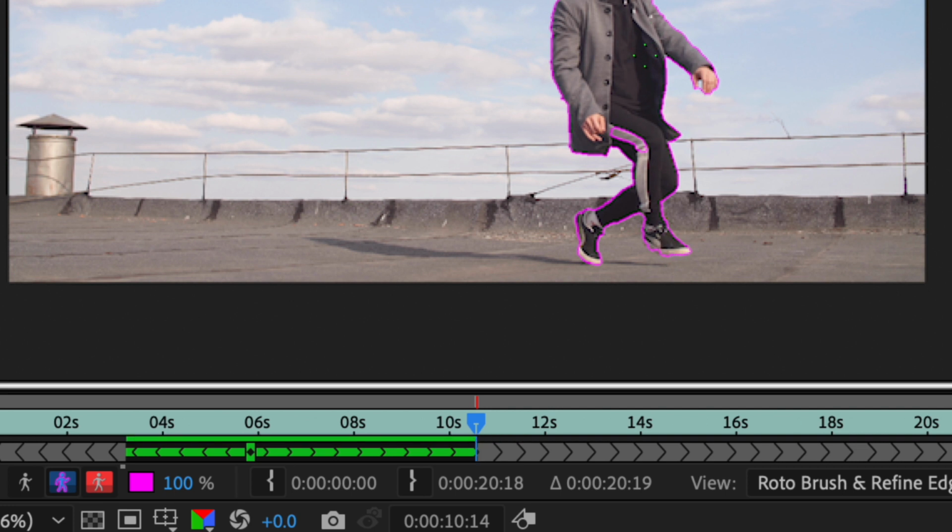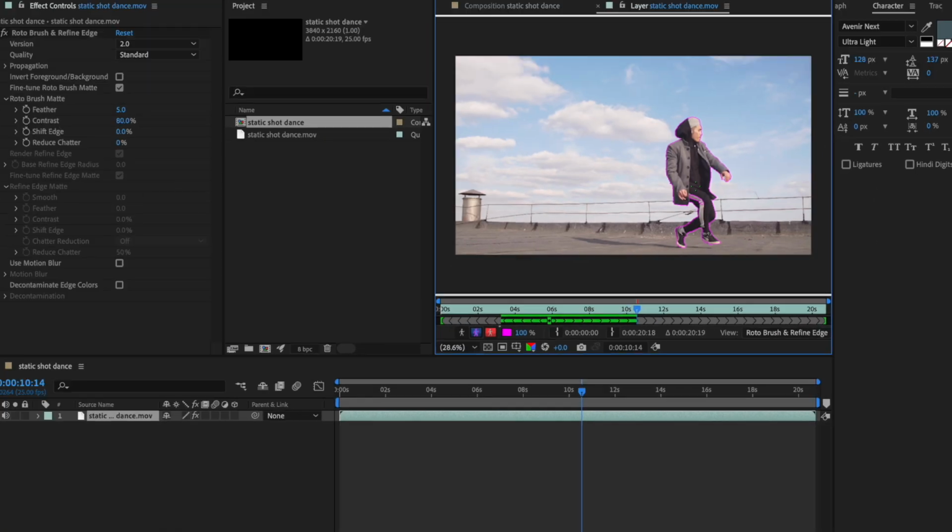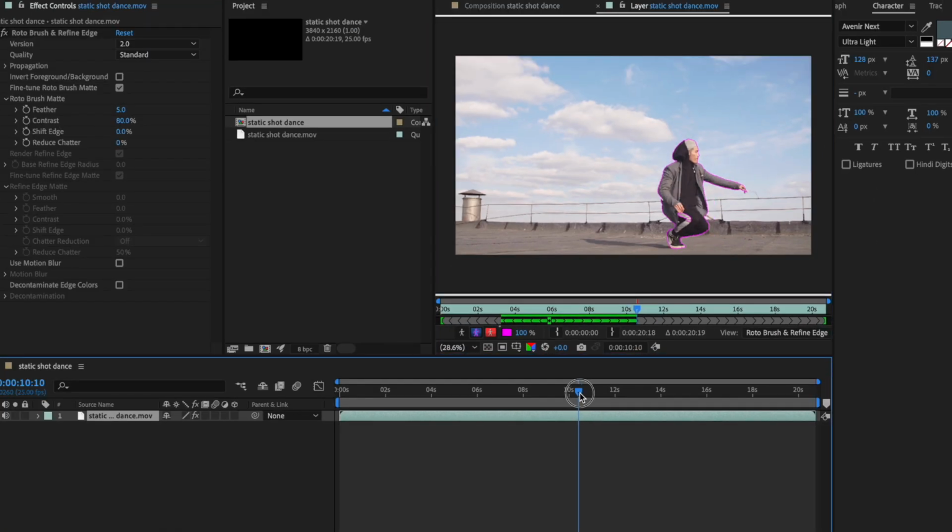The rest of him looks pretty good. So let's keep scrubbing through. Let's go back. That looks good. The jacket is all highlighted. Looks nice there. His feet are highlighted.